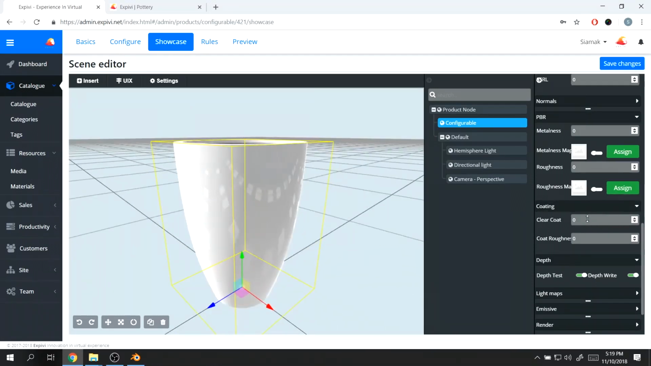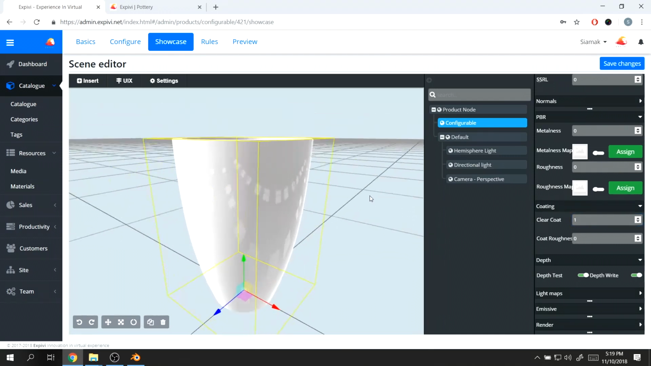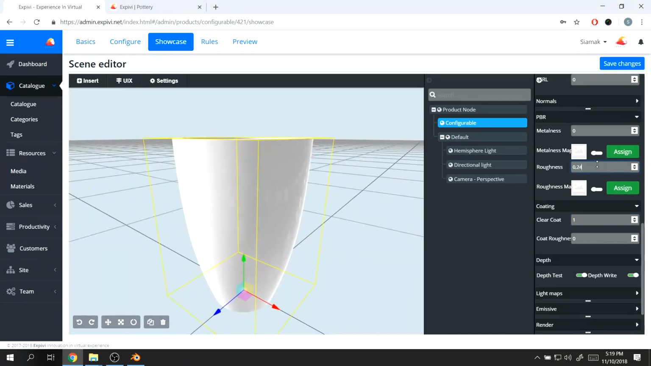I can also add the coating. So when I add the coating, you can see at the sides that it adds a little bit of coating around the sides. I want to have a little bit of ceramic feeling to it, so I'm going to make it a little bit less rough. I'm going to have a coating roughness which will blur out the reflection that you can see on top, and make it then again a little more shiny, but not that much shiny.